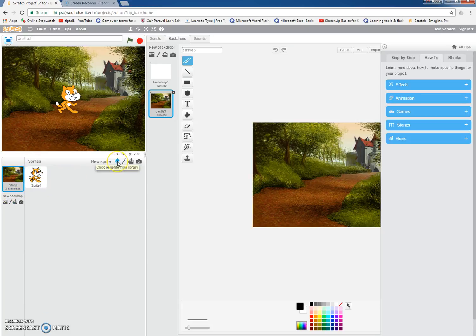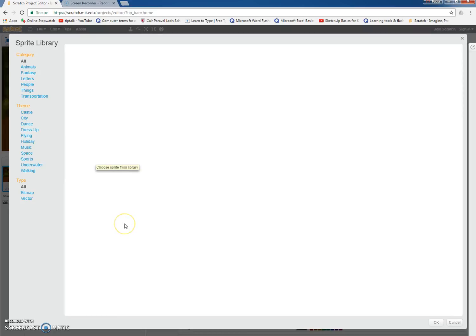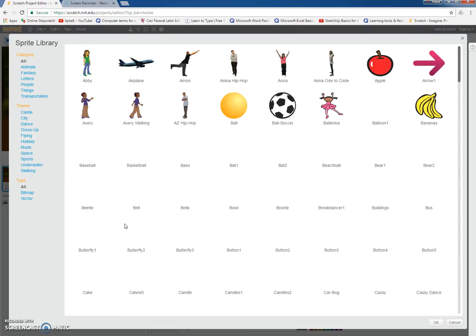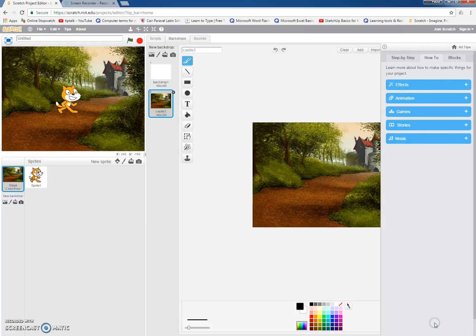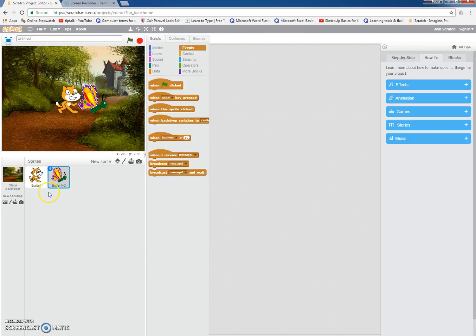You can also add another sprite. So I'm in the sprite section right here. I'll choose sprite from the library. Lots of ones to choose from. I'll choose the butterfly and click on OK. And so now I have two sprites available.